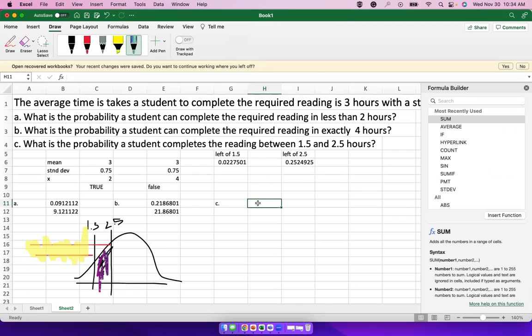To find the answer, I'm going to subtract the area to the left of 1.5 from the area to the left of 2.5. The probability a student completes the reading between 1.5 and 2.5 hours is 0.2297424. I can multiply that by 100 to change it to a percent, and I would get 22.974241%. Sorry, I didn't add those percent signs in earlier. So those are the different ways we can use Excel to find probability, normal distribution style.